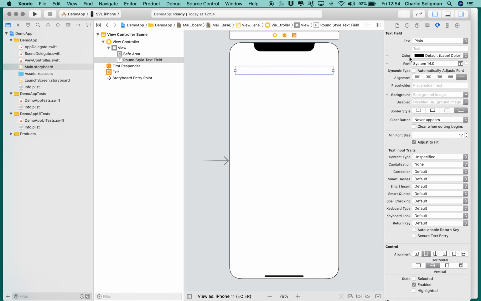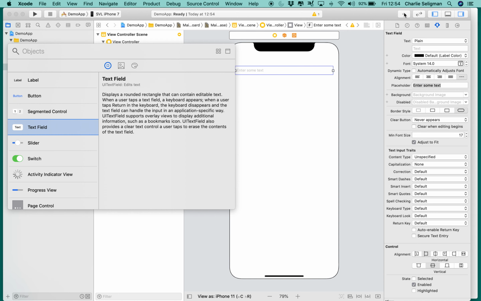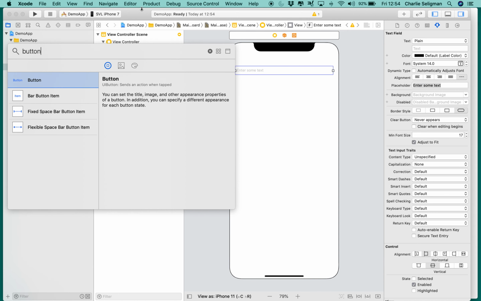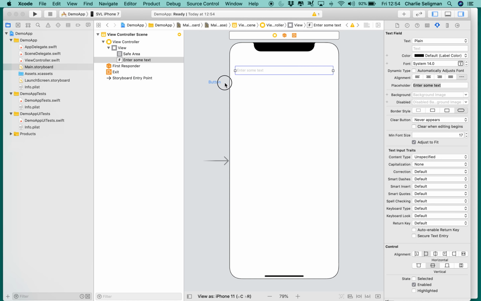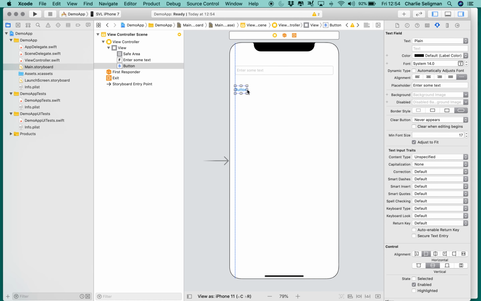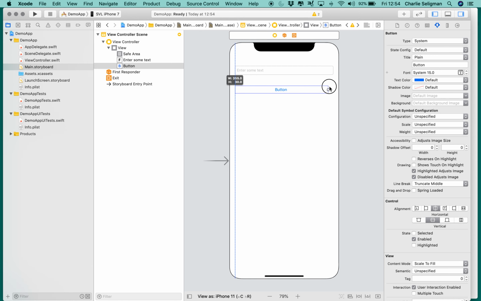And I can put some placeholder text. So under this placeholder on the right here, I'll write enter some text. Hit return, and you'll see that then appears here. I'll then add a button. Again, I can just drag it over here and pull it all the way to the other side of the screen.